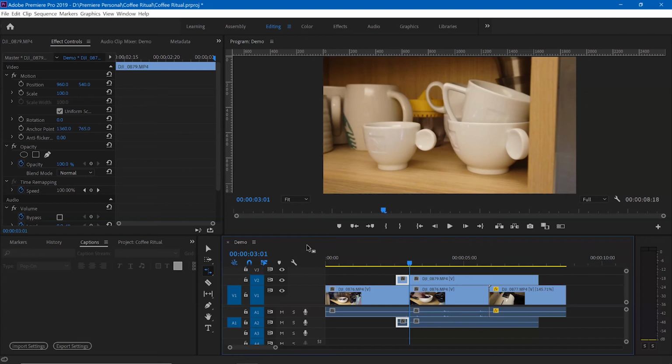We'll look at more sophisticated ways of editing and things that you can do. We'll be looking at the effects, the Lumetri color panel, how to work with audio, how to work with graphics in later videos in the series.